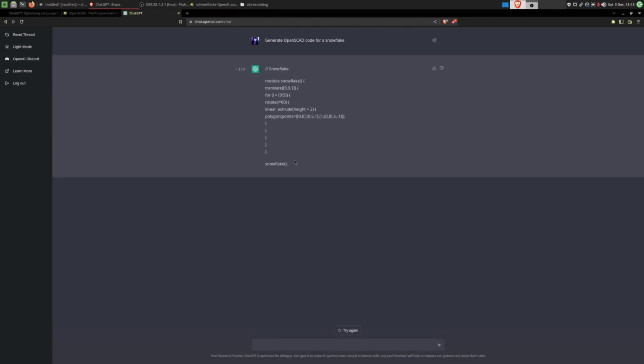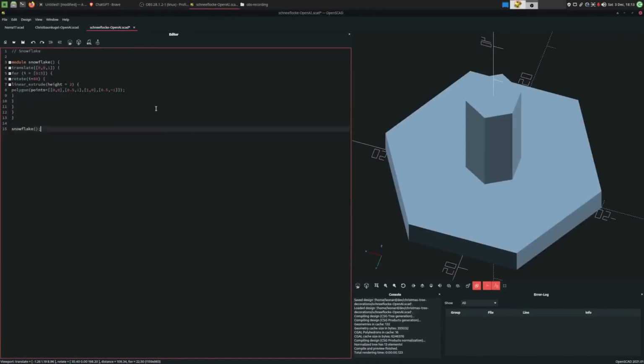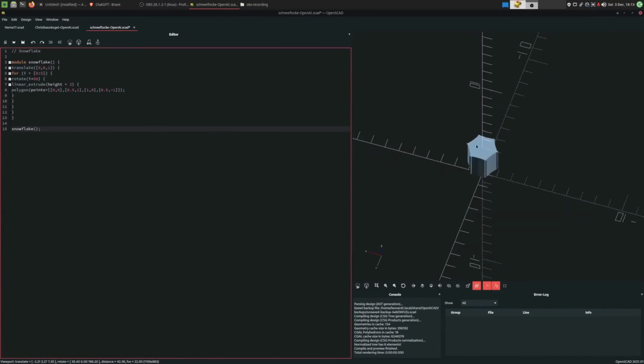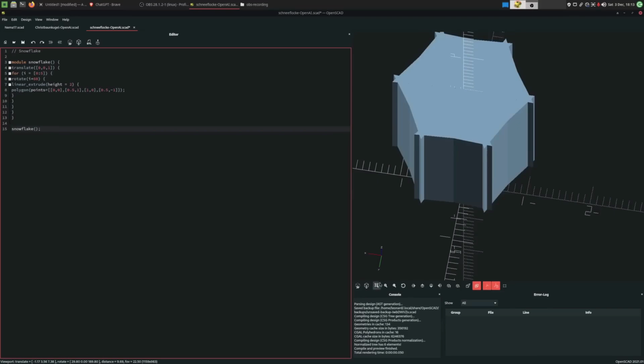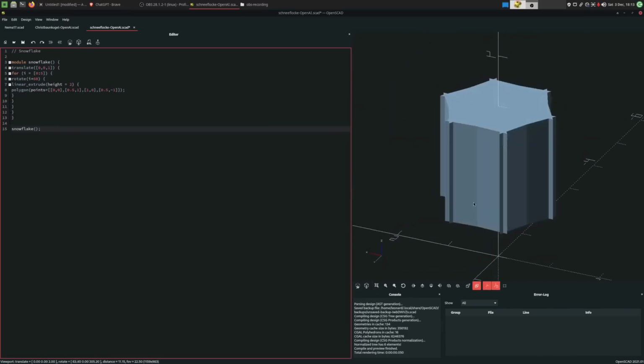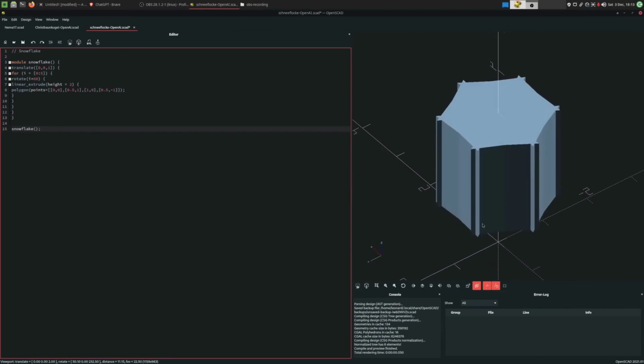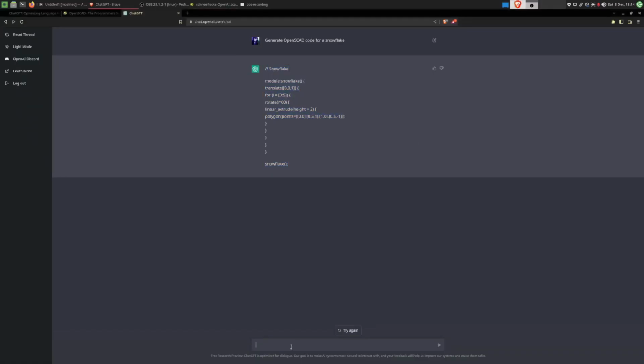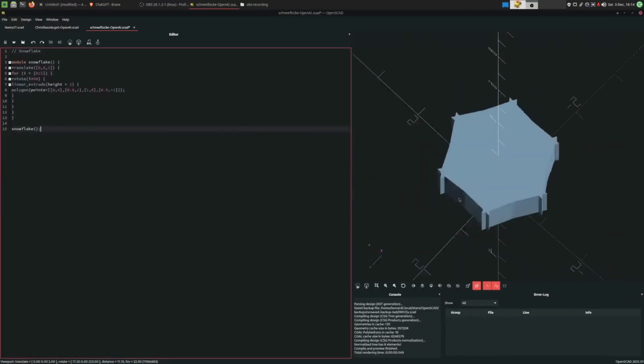Interesting. This is not even properly formatted or anything. Well, I'll copy it anyway and try it out. Oh, look at that. Very promising, I think. Except for the height, which is a bit too much. This thing is very nice. Can you reduce the extrusion height? I think we have ourselves a snowflake.